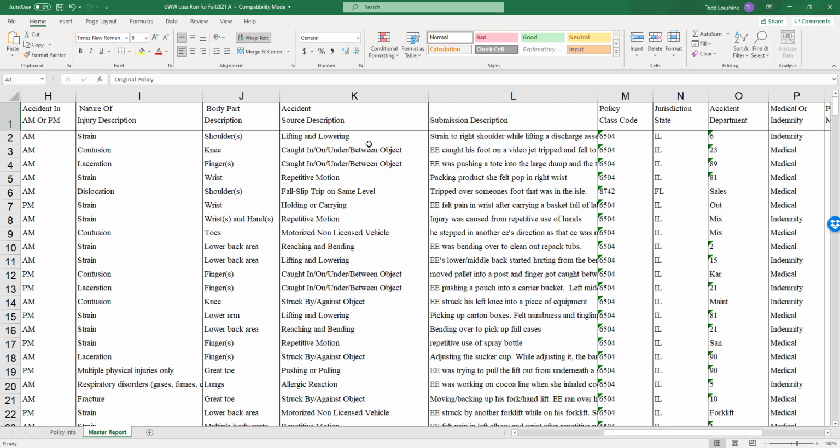Accident source, so this is our cause. So accident source description is the cause. We'll be sorting by this. We'll actually be recreating a different version of the cause variable. Next is the submission description, and we can read these, and we read them for the outliers that were removed, and we read them for entries that sound weird, just to verify, and we'll get to that in a different step.